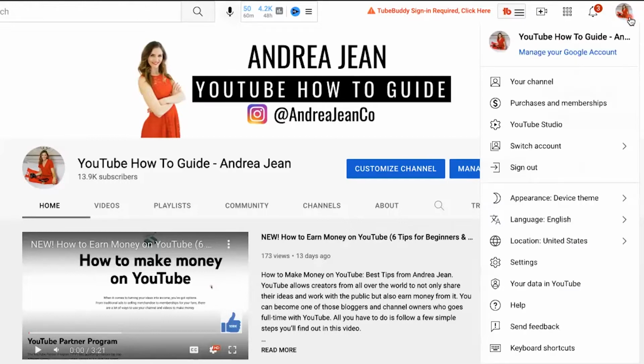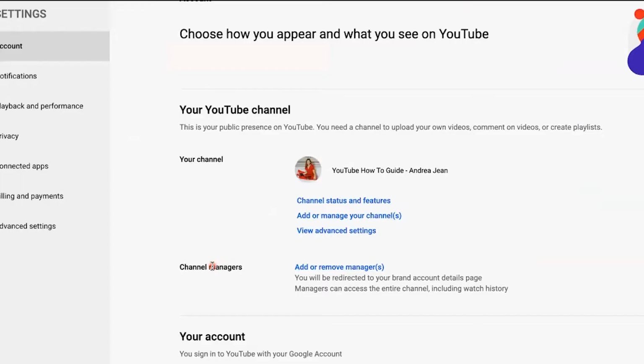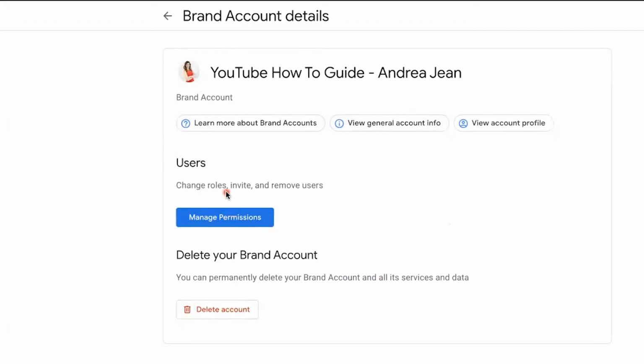Click your avatar here on the top right-hand side. Scroll on down to the little gear icon towards the bottom that says settings. Under channel managers, make sure that you click add or remove managers. Under users, it says change roles, invite and remove users. Again, I know this seems a little silly, but this is how you change the email account associated with your YouTube account. Click manage permissions.